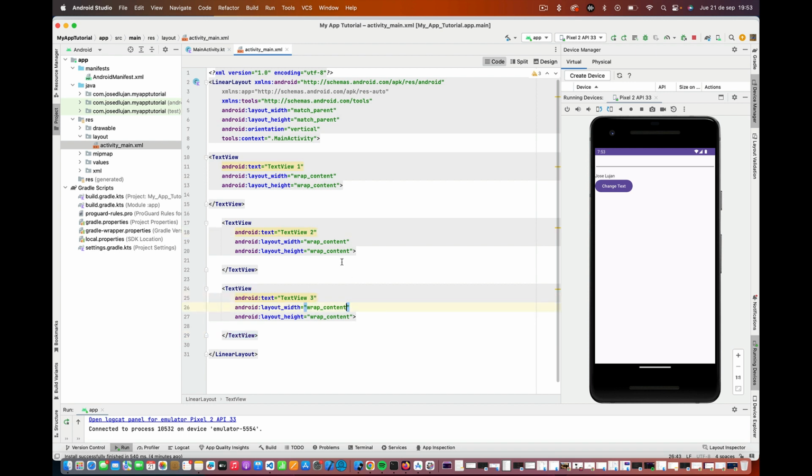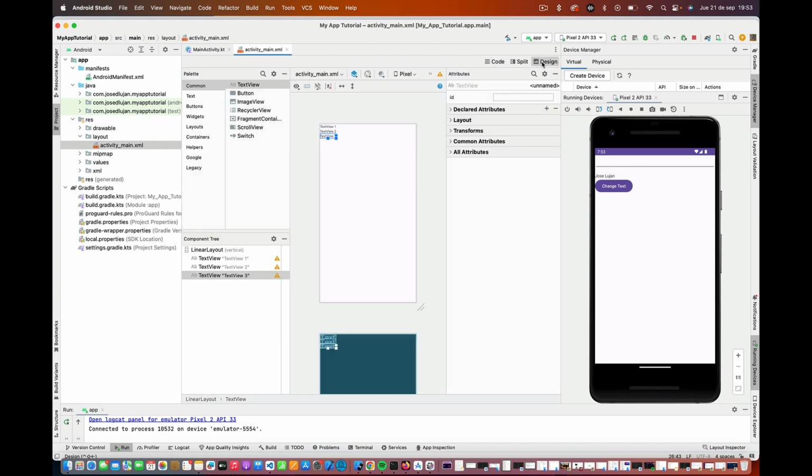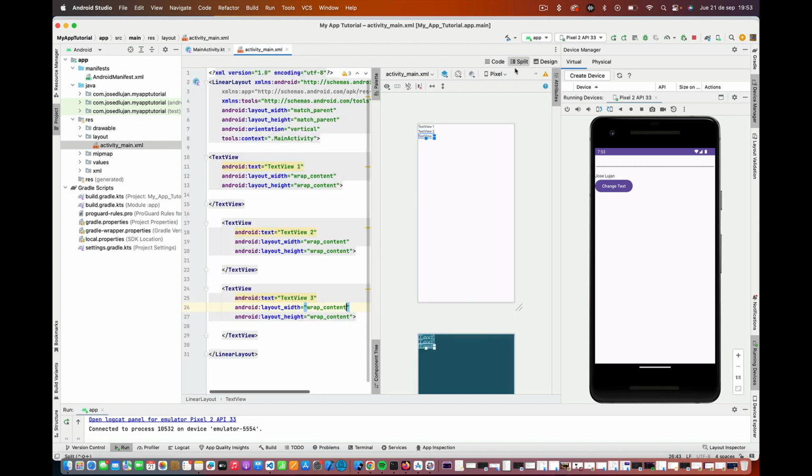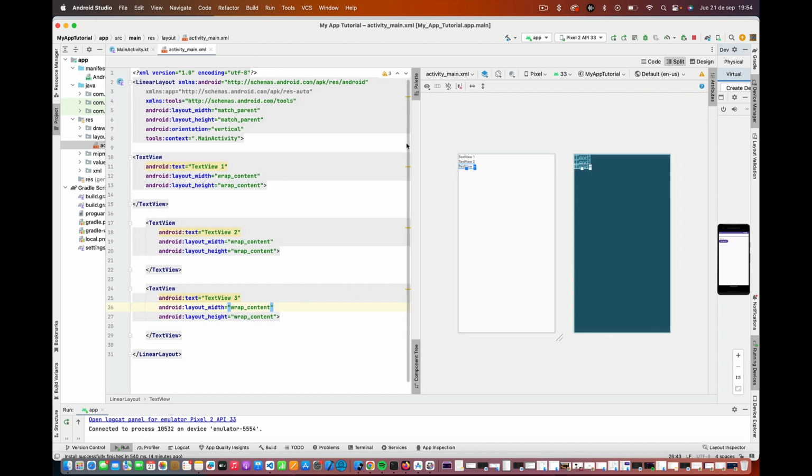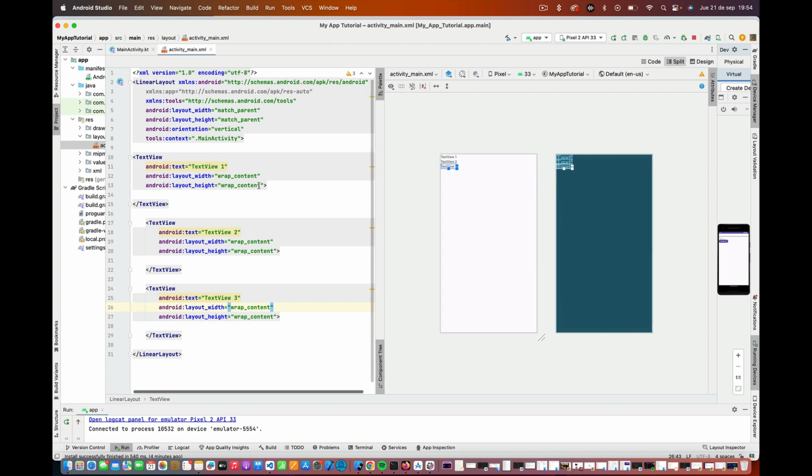Well, let's save. Now if we go to the design here, let's put a split here. It's too complex, but I don't want to use the emulator now. Let me open here, let's do it in this way. If you see on this side, we have 3 elements: text view, text view, text view. Yeah, we have 3.